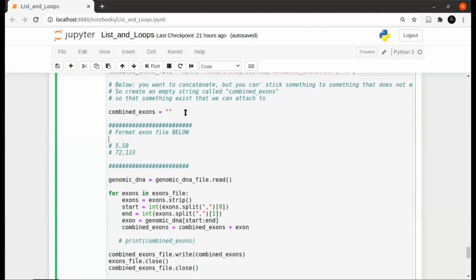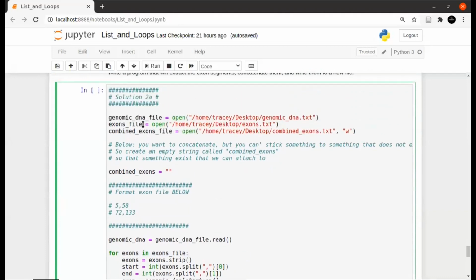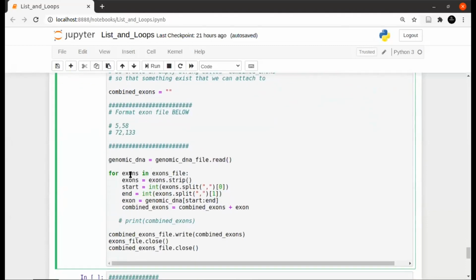So just ignore this for now, although that is important. We're also going to need to loop through the exon file, which we are going to do. The exon file over there, we're using a for loop to say for exons. Remember this, you can name anything you want, but this is intuitive for me, so I'm using exons. Or you could have used positions in exon file, or a strip, like I said.